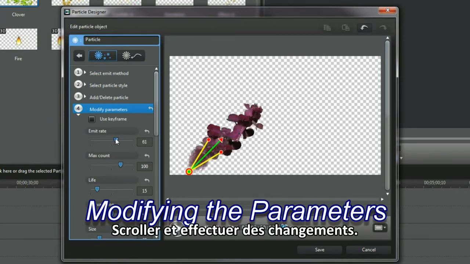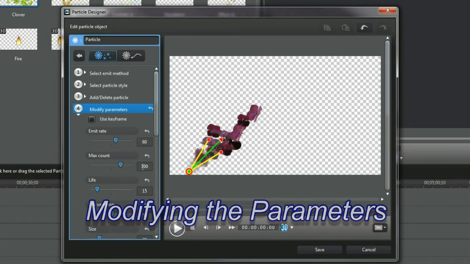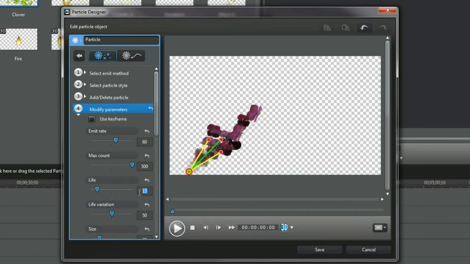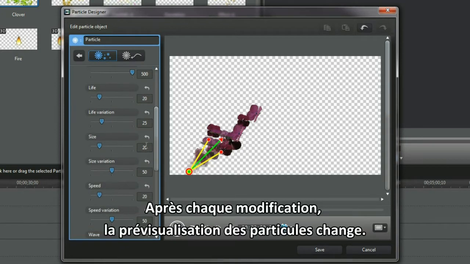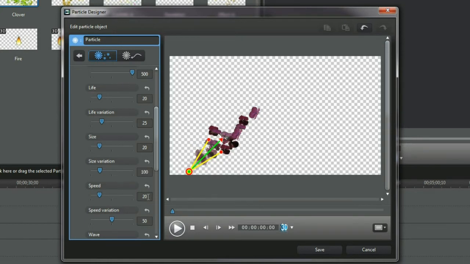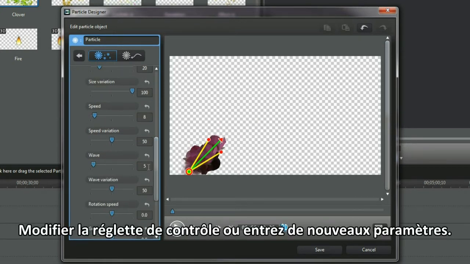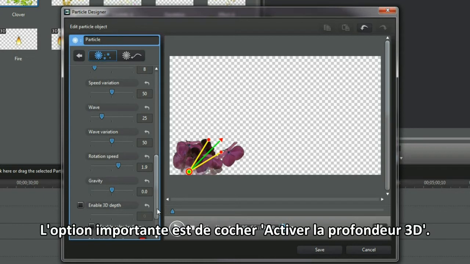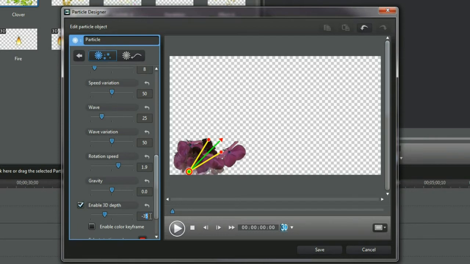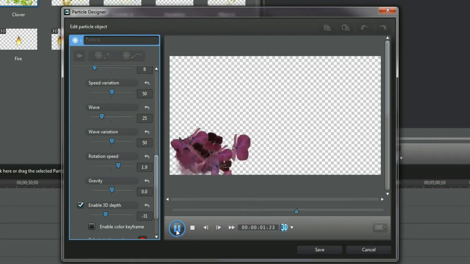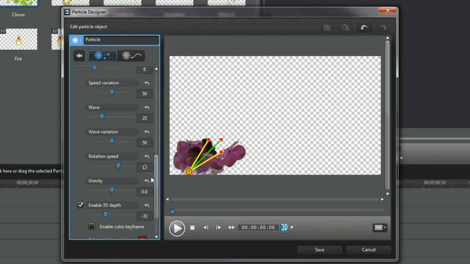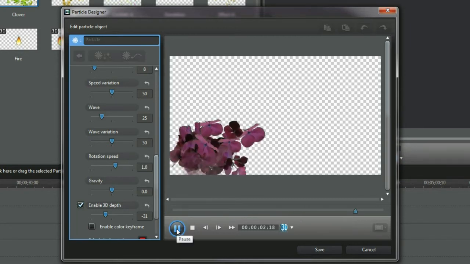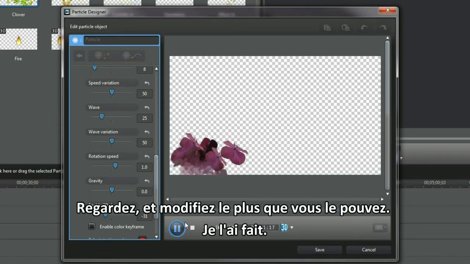Scroll down and make changes. With each alteration, the particle preview changes. Move the slider controls or type in new figures. I'm aiming to create the right balance. The important option: check the Enable 3D Depth. Check and tweak some more.